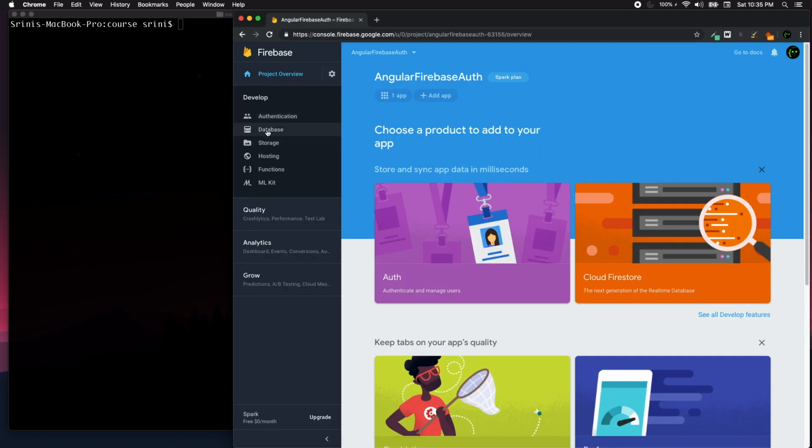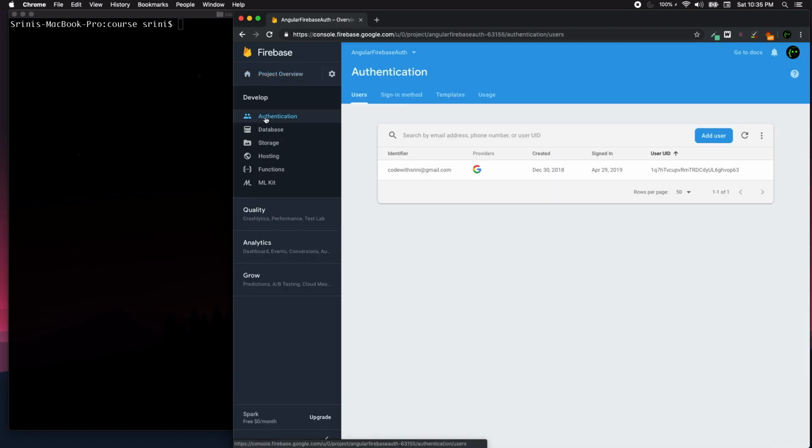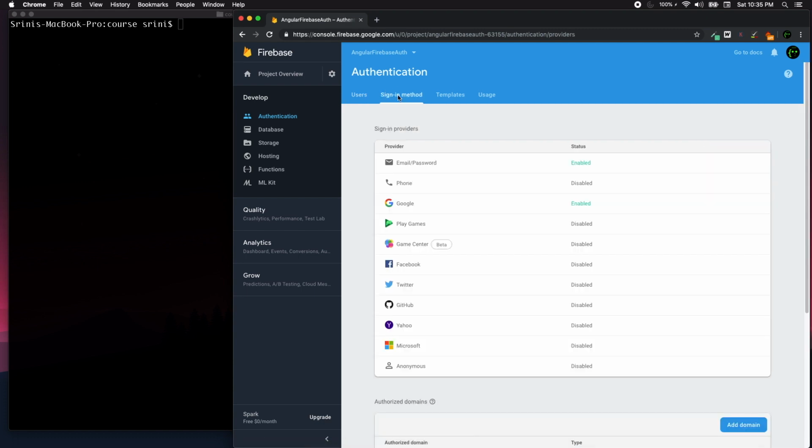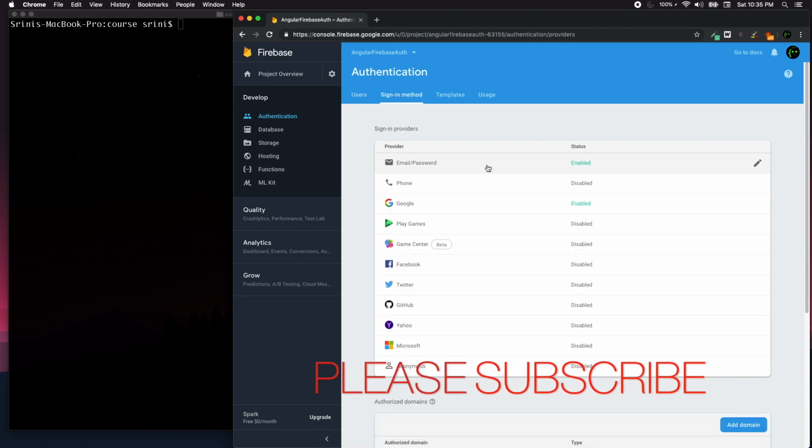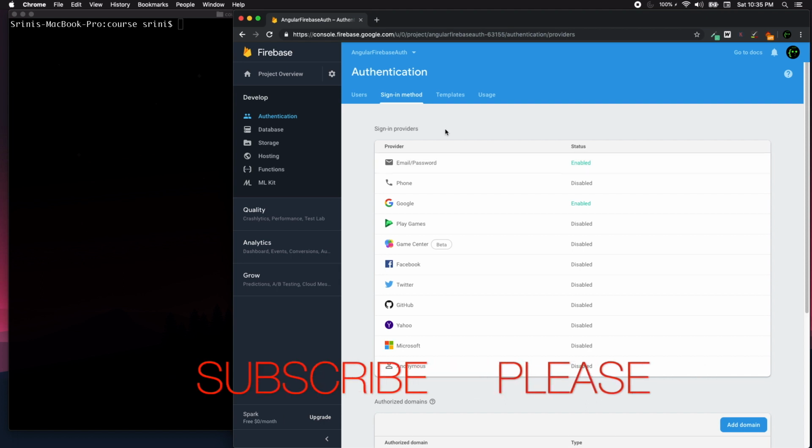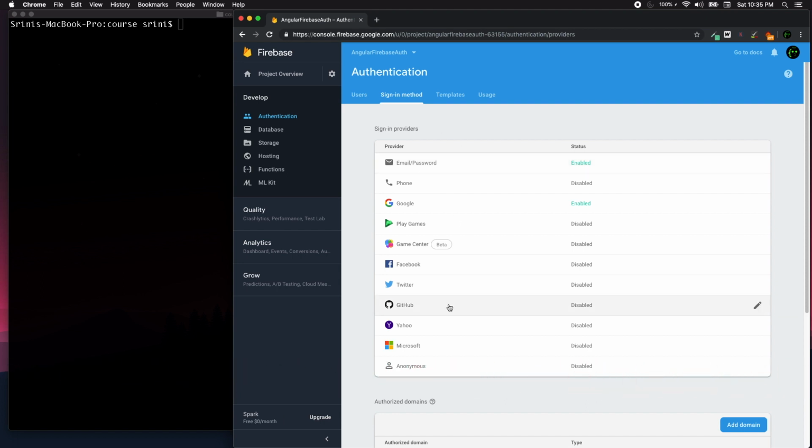So to begin with, first we need to go to the authentication. In here, we have the sign-in method, right? So we need to check on the sign-in method and enable the email and password combination. So the provider should be email password, and you can check on any other providers if you wish. But for this part of the lecture, we will just use the email password.